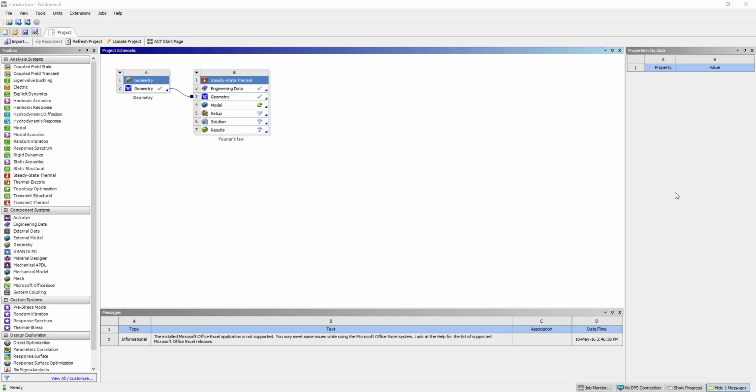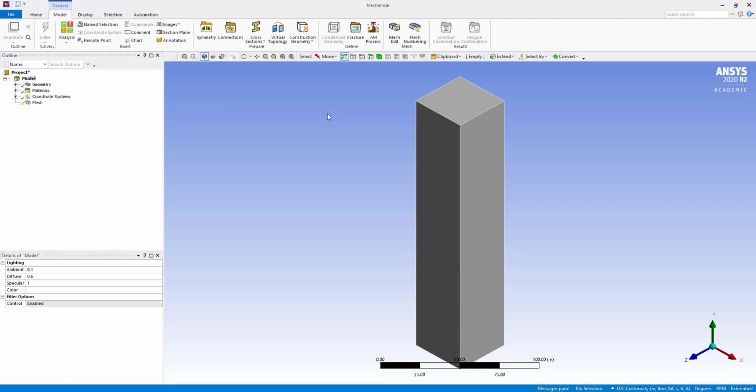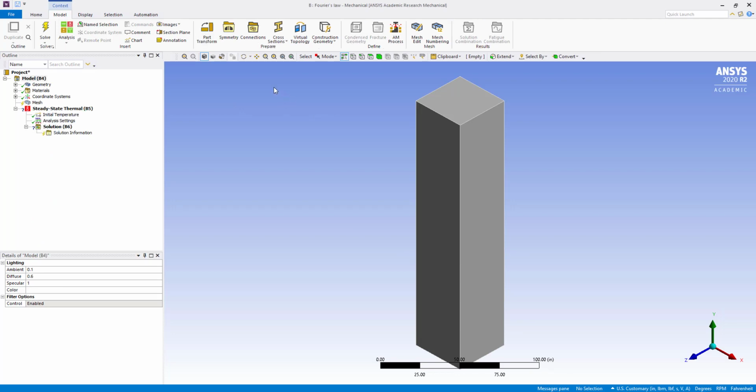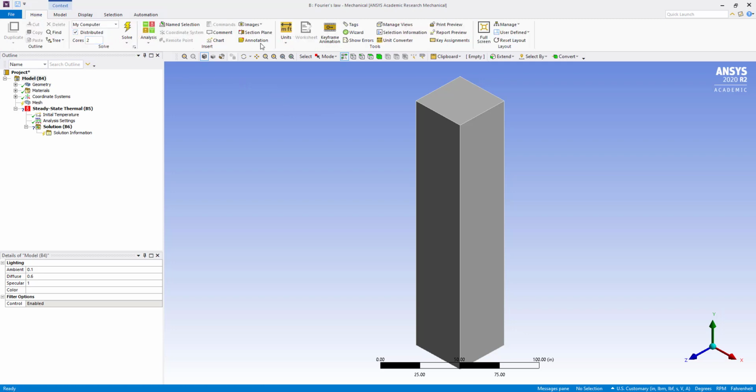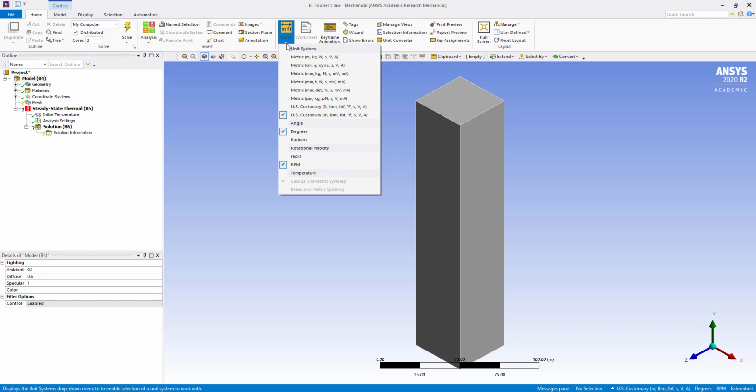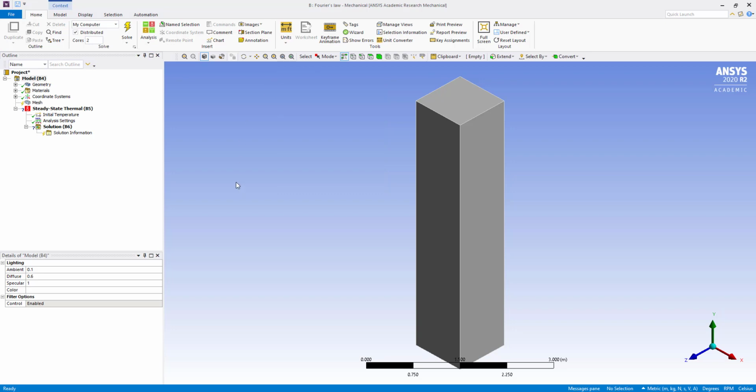So here we are going to double click on model. The mechanical window has been opened, and first we will go to Home, click on Units, and change this to metric. Now we can see the model.